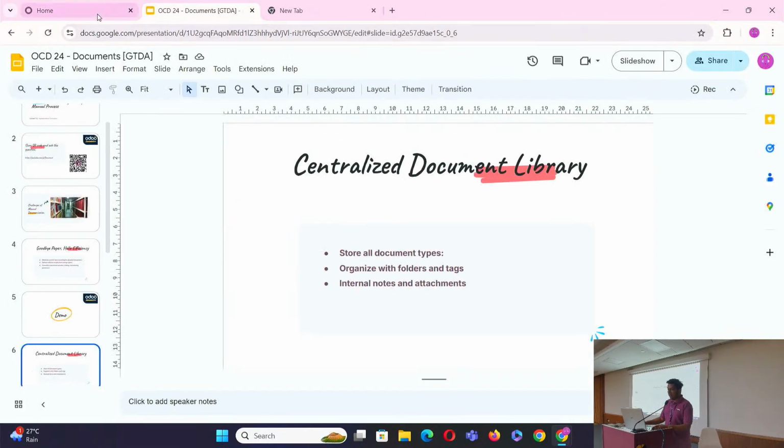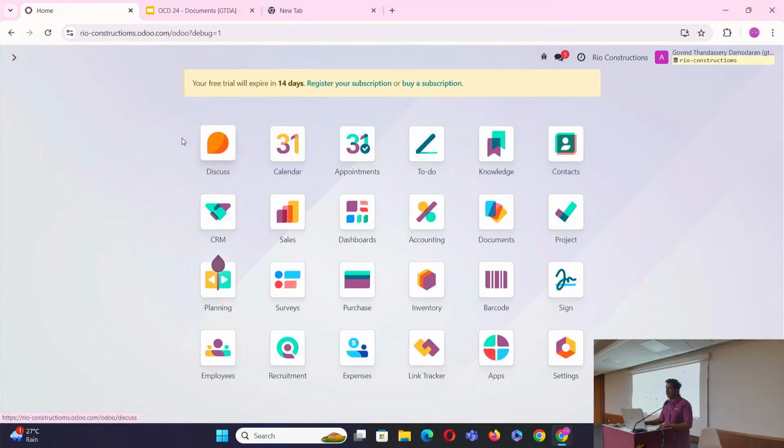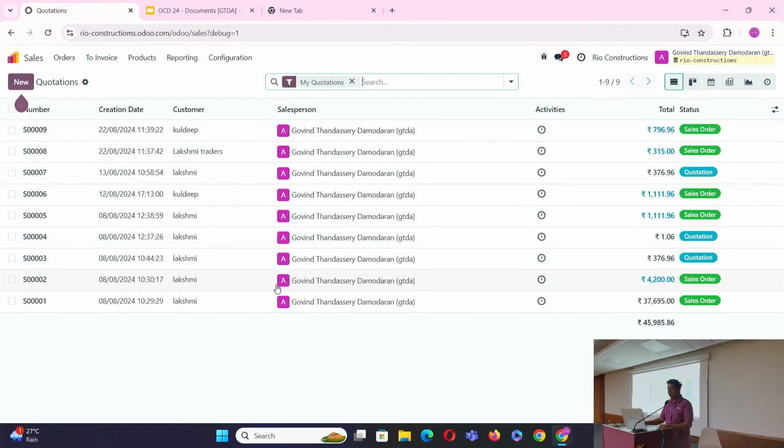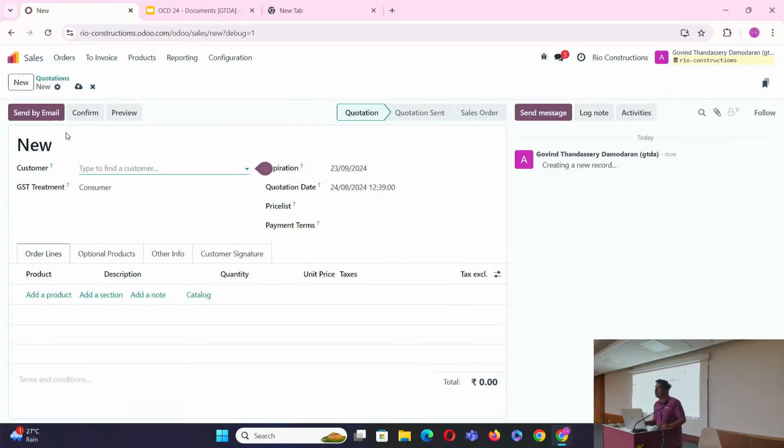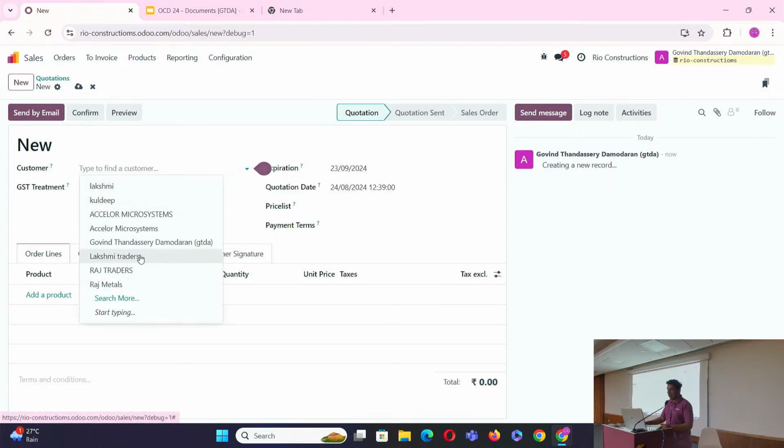So let's jump into the demo. First of all, we are looking at a scenario that helps to boost their sales. Let's go to our Sales module. From here, we are going to create a new quotation. The requirement of the client was that they want to add more product information while sharing the quotation. I am selecting the customer.